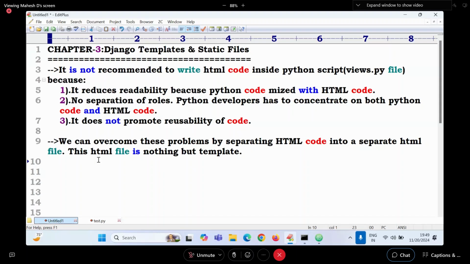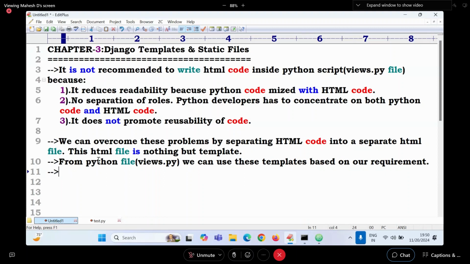From the Python file, we can use these templates based on our requirement. We can declare these templates at project level or app level.